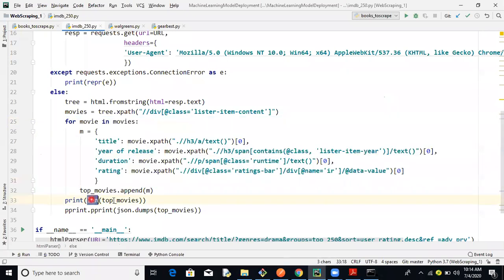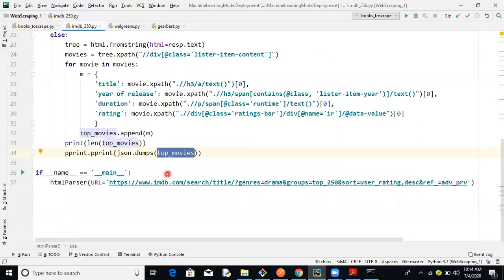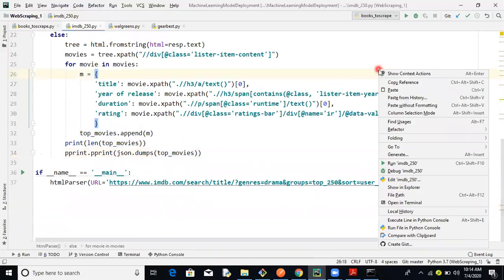Print length of the top movies. Since here we are not doing any recursion, we will see how to implement the recursion part of it. So we should get 50, and we should get all those movies with title, year of release, duration, and the ratings. I think let's try to execute this.